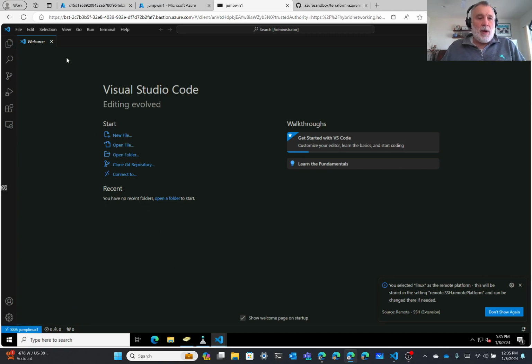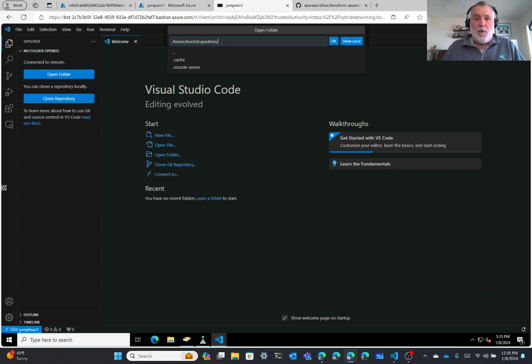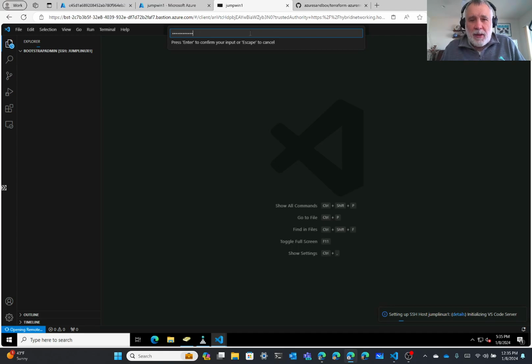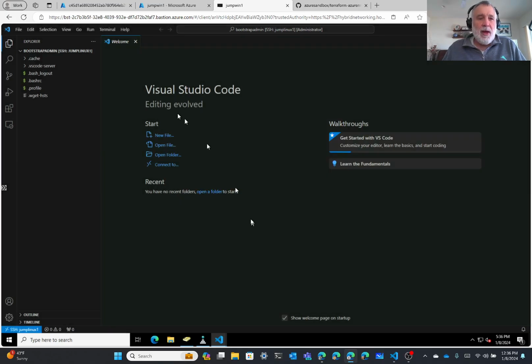So we might actually want to browse some files and stuff too. So I'll click on Explorer here, and I'll click on Open Folder. And we'll just take the default, which will be the home directory for Bootstrap Admin. And it's going to probably want the password again. So I'm prompted for that. I've already got that in my clipboard, so I'll just paste that back in. And I'll go ahead and enable trust on those folders. And here we are. We can see the view of our home directory here over on the left and all the files that are in it.